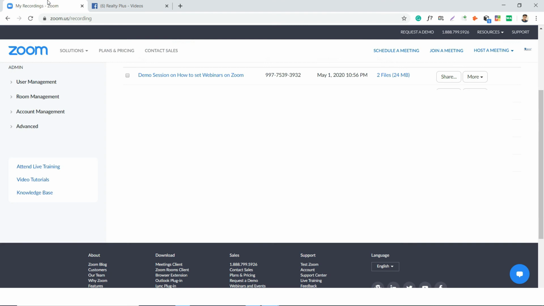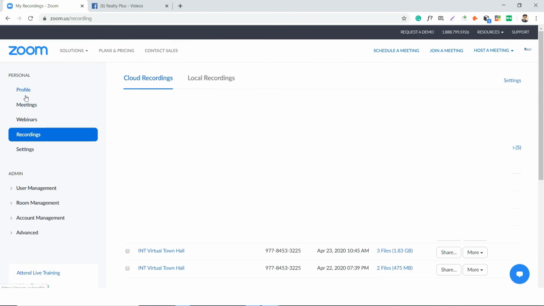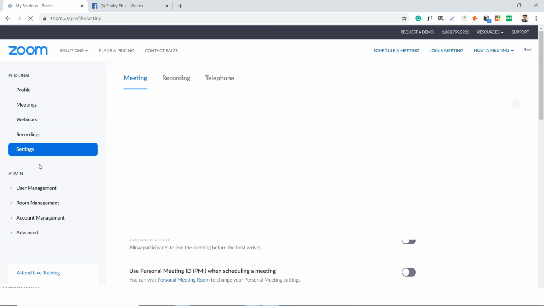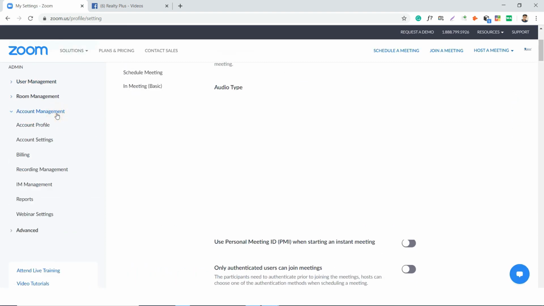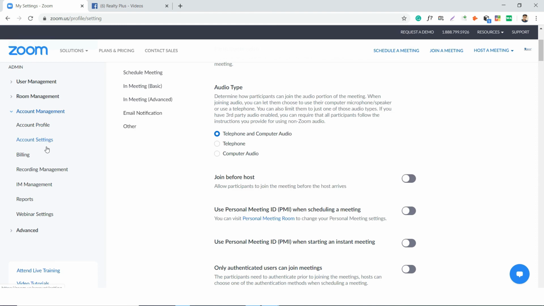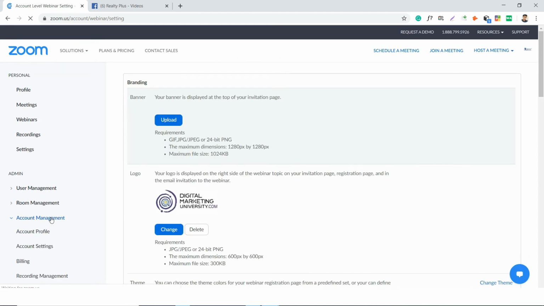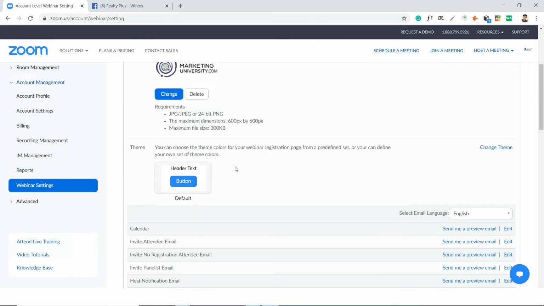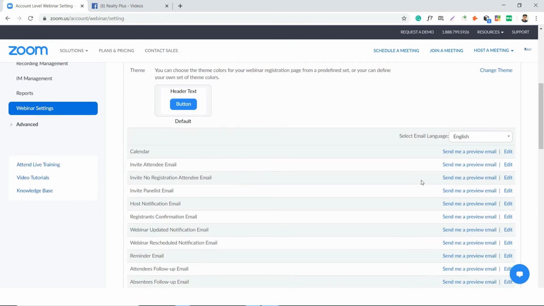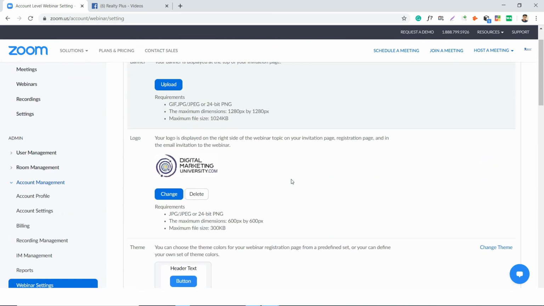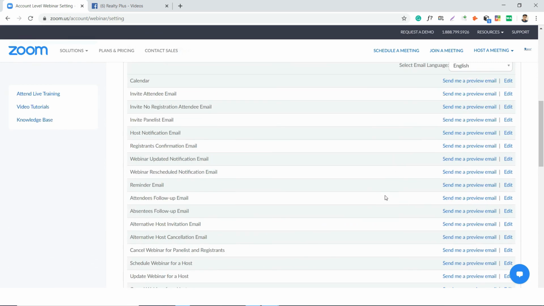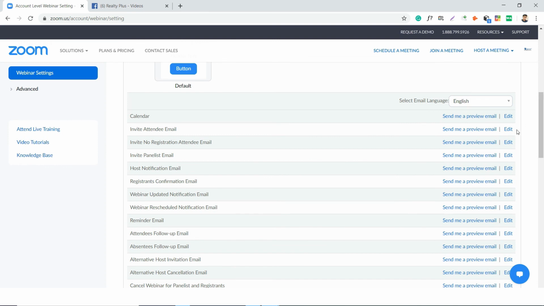So that's all you need to do after the webinar is done. Now, one more critical thing that you need to keep in mind is the account management. So in case you want to customize the emails that are dropped to your attendees, you can simply hover into this webinar settings over here and land on this particular section where you can individually edit the email format that is sent.